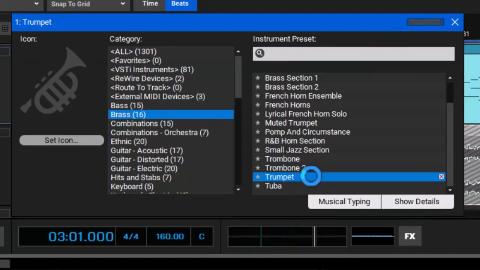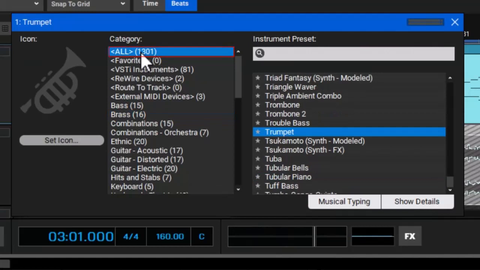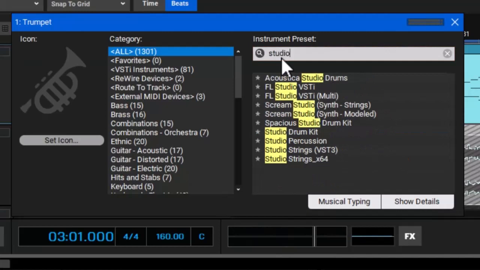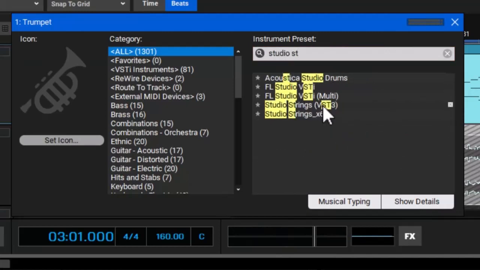Now let's kick things up. We're going to look at one of our paid plugins. Click on the All category in the left side. It's towards the top. Now use the search bar to search for Studio Strings. This plugin is made and donated by Air Music Technology.